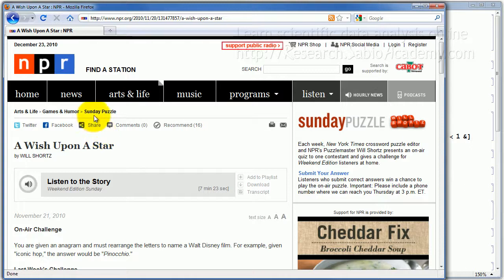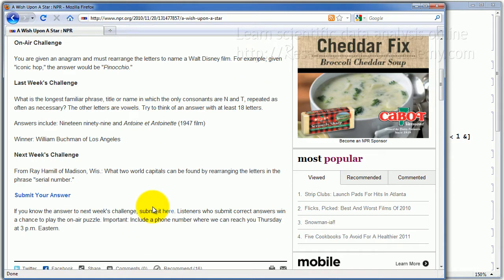Let's learn to solve a Sunday puzzle by NPR. This is from December 23rd, 2010. The problem is: what two world capitals can be found by rearranging the letters in the phrase "serial number"? So basically, make an anagram of these letters, and you will spell two world capitals. How do we do that?